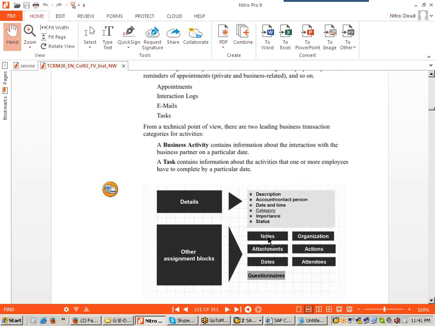Yes. And you can maintain any information in notes. There is an organization assignment block, in which you can enter the organization data for which the activity is carried out, the data which is related to an organization. In attachment, you can attach any documents. Like in mail, if I send you an attachment, I can send a document as an attachment in Gmail, right? Yes. That sort of thing you can attach here to activities as well, under the attachment assignment block.